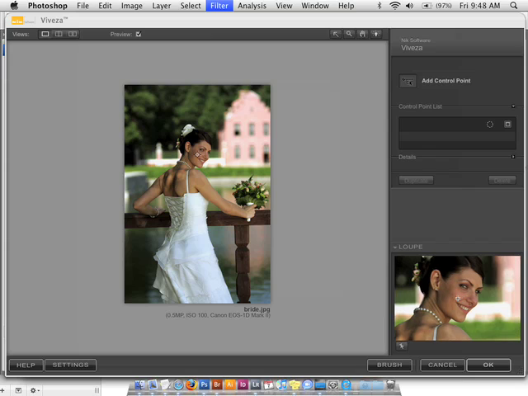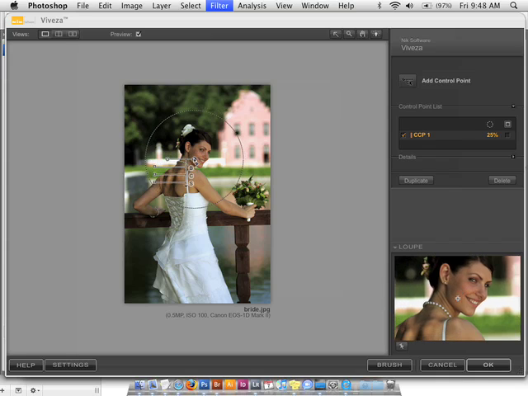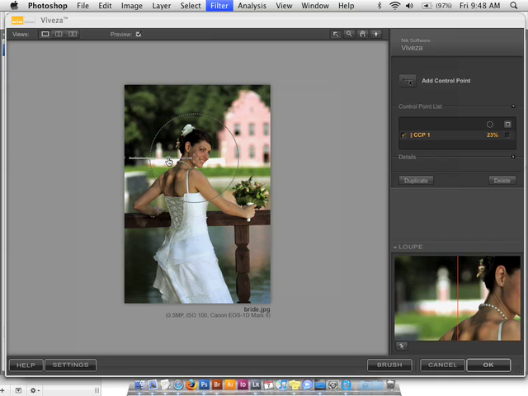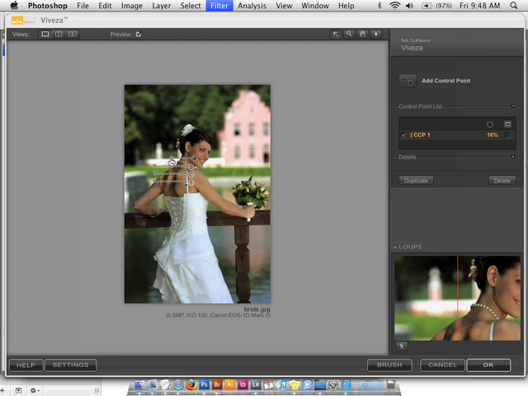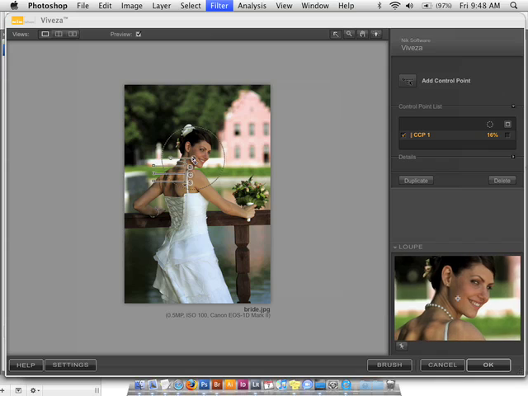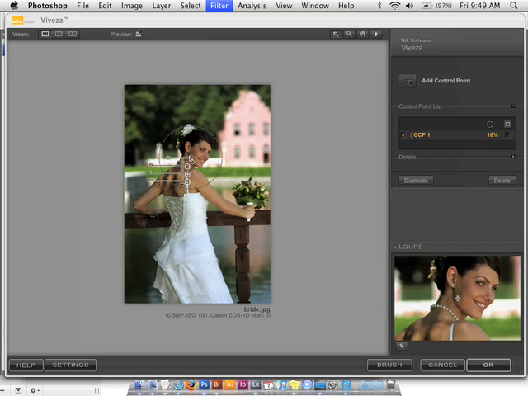So I'll click on her face, for example, and we want to draw a little bit more attention to the bride. So you've got this little diameter around here. You can adjust the size of that circle just by moving that slider back and forth here. And what we're saying here is we want to draw a little bit more focus to the bride.